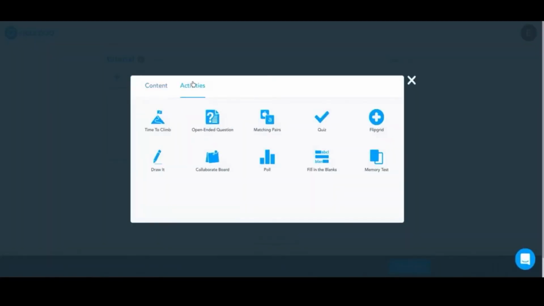Go back to activities. Next is Flipgrid. Again, if you don't know what that is, it's basically a little bit of this, but the students respond in a video. So you post a question, give them an assignment, and they will record themselves or record a video to answer that question. It's a really great tool.